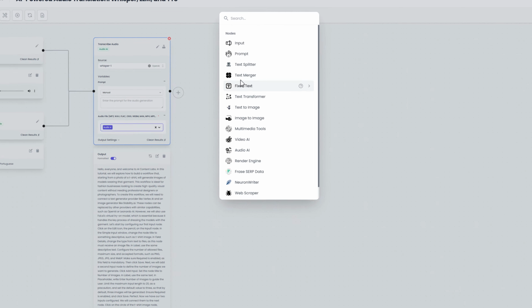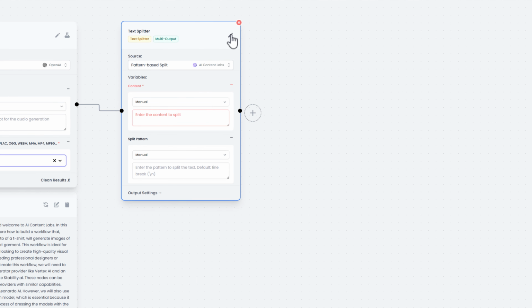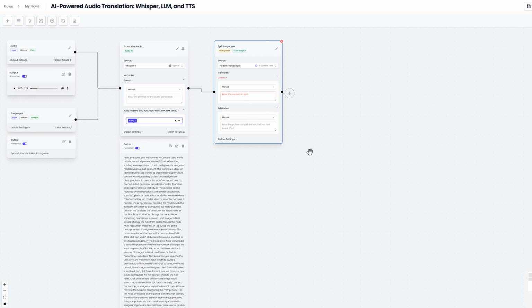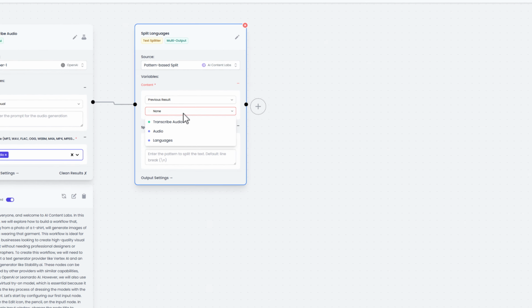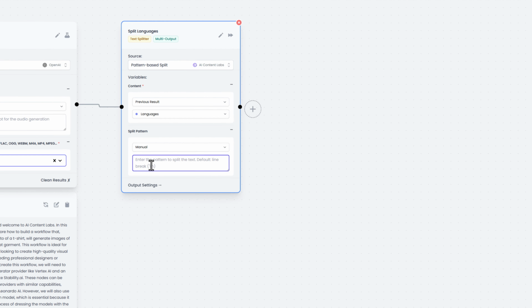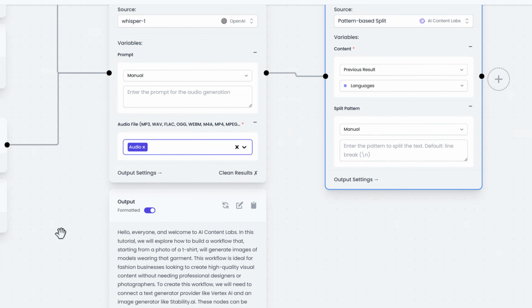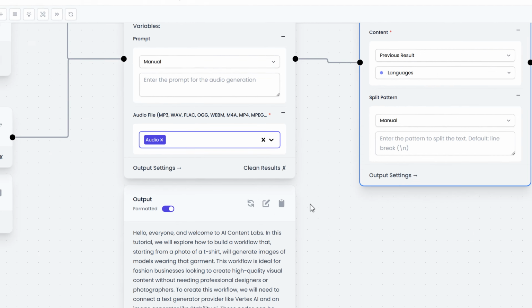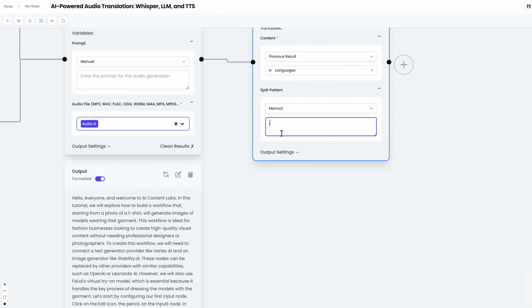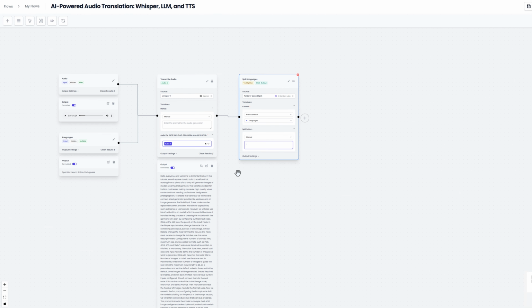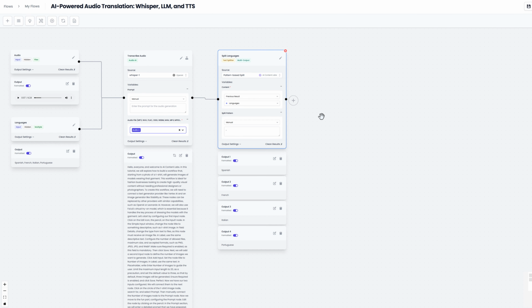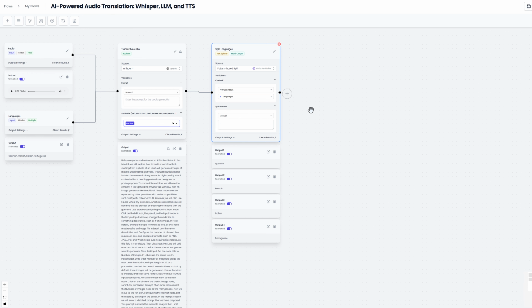First, we need to separate the list of languages into individual elements, which we will do using the text splitter node. We will rename this node Split Languages to clarify its function and use the pattern-based split option. In the language list, the languages are separated by a comma and a space, so we will use this pattern as the delimiter. We will execute the node to verify that the separation is done correctly before proceeding.